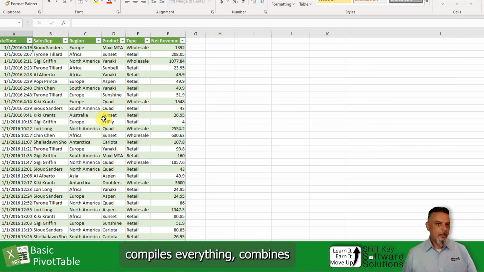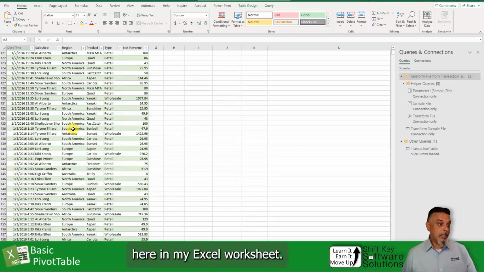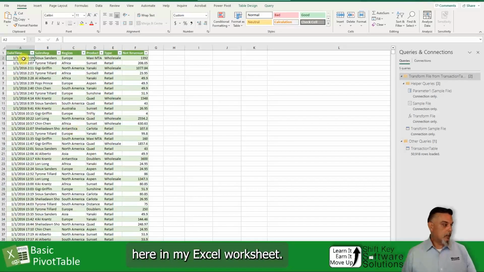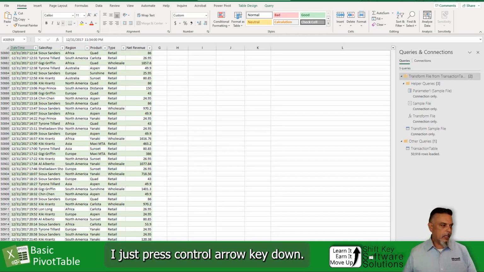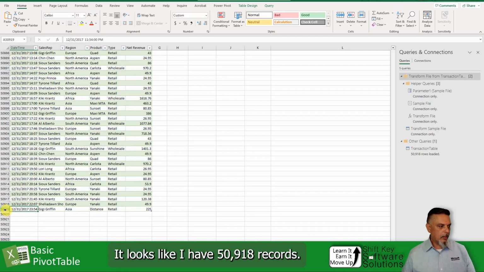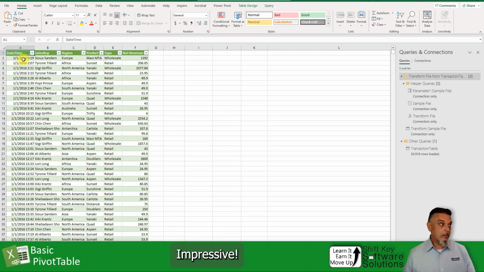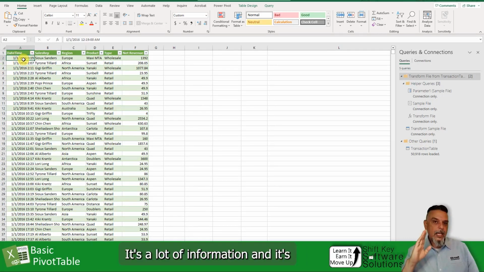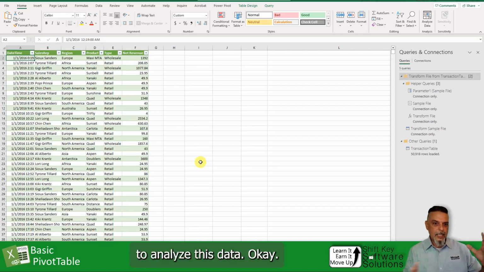Excel compiles everything, combines both those text files into a single table here in my Excel worksheet. So let's take a look. How many records do I have? I just press Control arrow key down. That takes me to the last record. It looks like I have 50,918 records. Impressive. It's a lot of information. And this is specifically why we would rather use a pivot table to analyze this data.